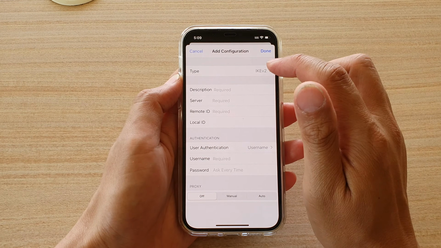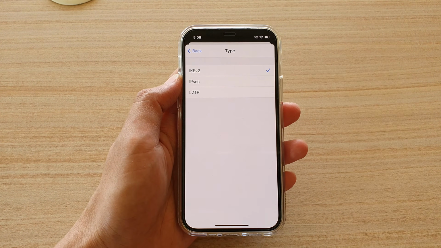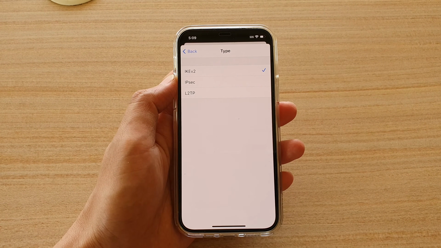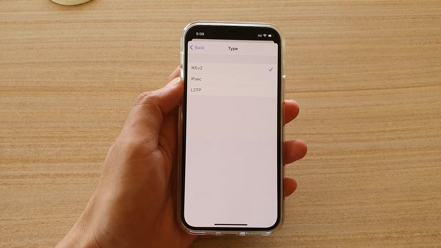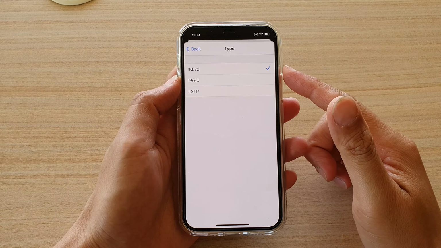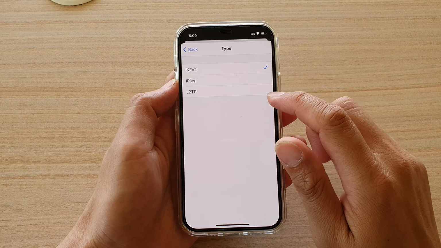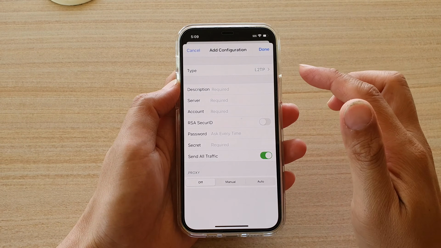In here you need to choose the type. So you need to know which type of VPN connection you are connecting to. So if you have purchased a VPN service, or if there is a free service, they would have given you information as to which type of VPN connection you are using. So in this video I'm going to choose L2TP, and then I tap on the back key.